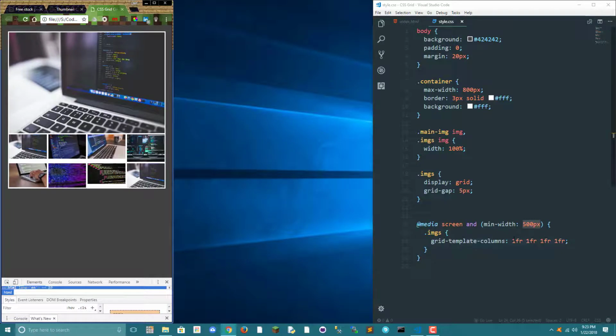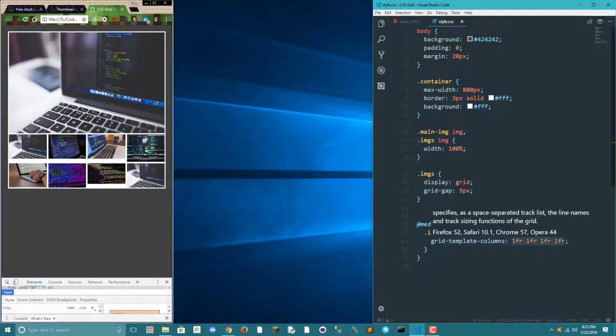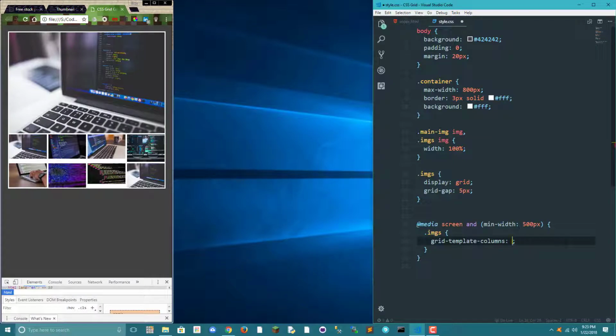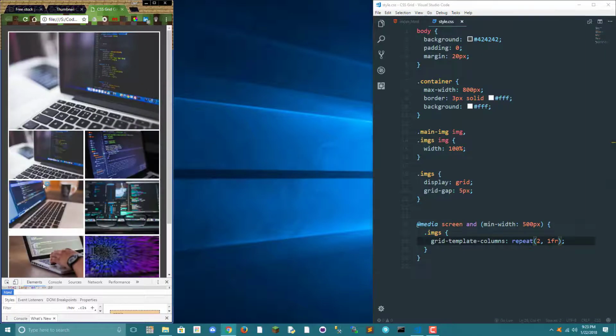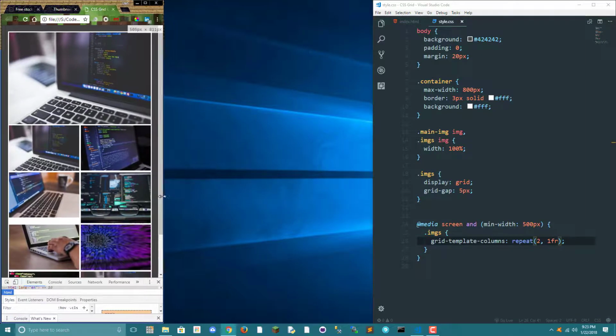Let's do that. And we're going to remove this code. Instead of one fraction 4 times, we can use repeat. I guess it's a function. And we can say 2 because we want 2 columns. And I'm sorry if you hear my baby crying. She's fine, I promise. If we save that and refresh this, now we've got 2 columns. So now it's getting a little better.